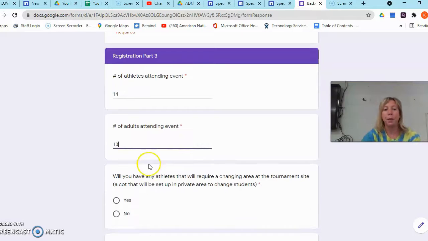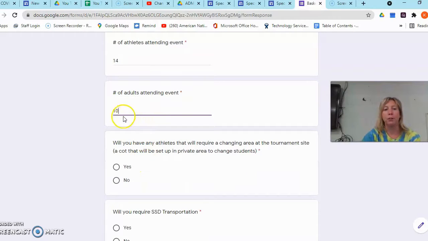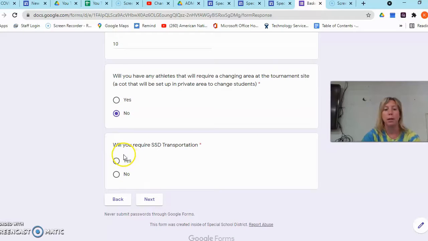Again, if lunches are provided or for transportation purposes, we want to be able to verify the number of adults that are attending, so make sure you put that there. Will you have any athletes that require a changing area? So do we need to set up a cot and reserve a special room so that you can change diapers and things like that? I don't have any athletes in that situation, so I'm going to say no. And will we require SSD transportation? I'm going to say yes, we will.